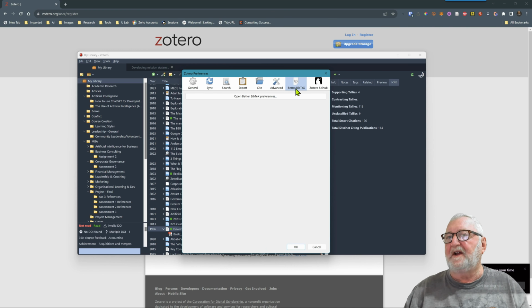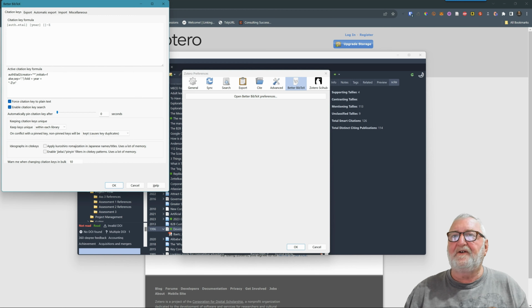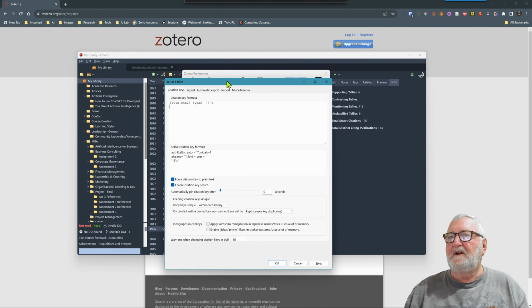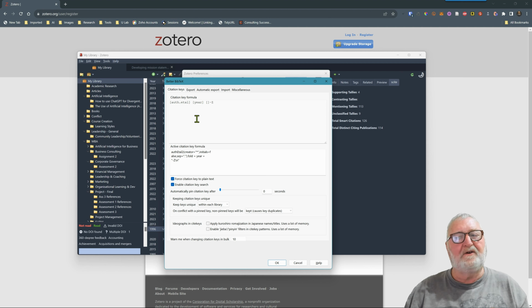Now, Better BibTeX, open Better BibTeX preferences. This is relevant. This is what will come up for your Better BibTeX for exportation, the citation key formula. Now, you don't need to change this, you can leave it as it is. However, what I've changed is that when I pull my citations into Obsidian, I've attached a Z at the end of the note name, which lets me know that it's come in from Zotero. But you don't need to worry about that. Just leave it as it is.